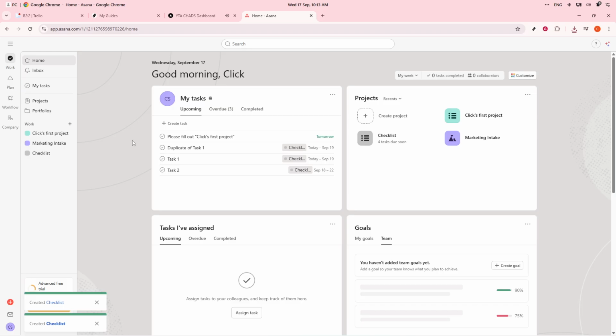The first thing you'll want to do is sign up for a free account. You'll head over to asana.com and click on the Get Started button. You can choose to sign up with either your email or a Google account, making it a breeze to get everything in motion. Once you're signed up, make sure to select the basic plan, which is free and doesn't require any credit card information.